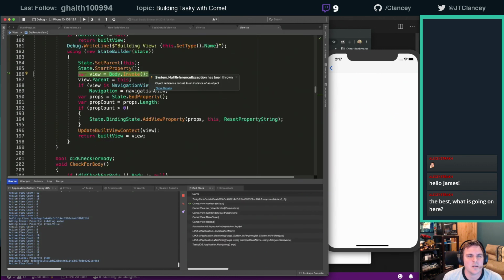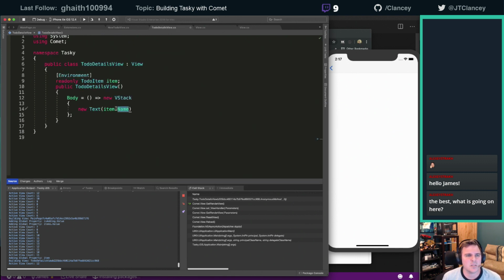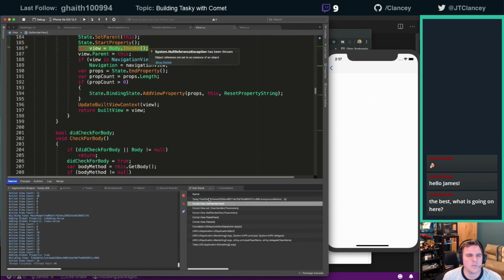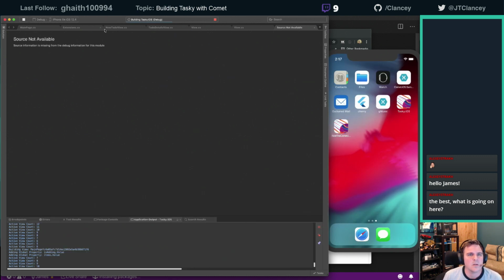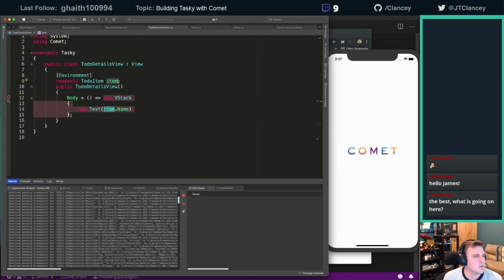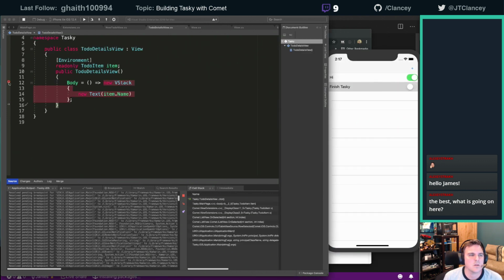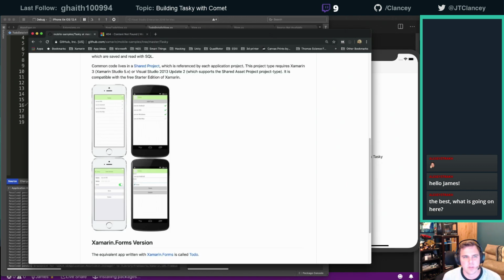What did I do wrong? How is... Oh, did item not get render view? Okay. Environment should have worked. Maybe it doesn't work while reloading since I wrote that code fresh. That's working. All right, I have a bug with environment and hot reloading.